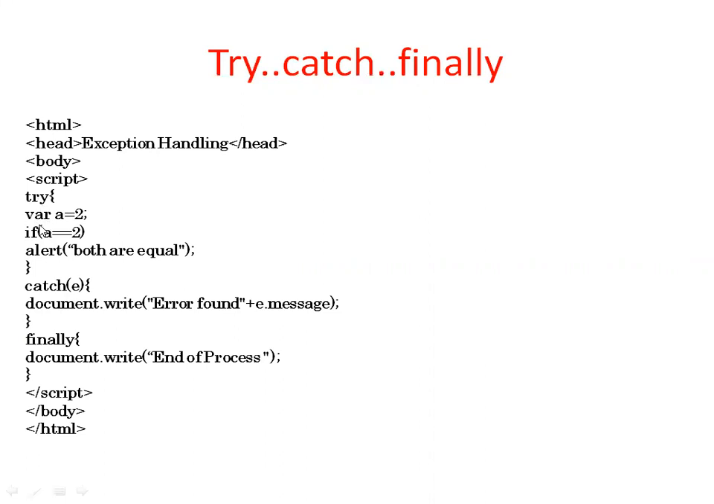Here inside the try, we have the declarative statement. It is nothing but var. So var is the declaration statement: a is equal to 2. Here a is the number data type because it is holding the value 2. Here we are checking the data type of these two operands. So a is the type of number or not. Here a is equal to 2, so it will display the alert box with the text both are equal.